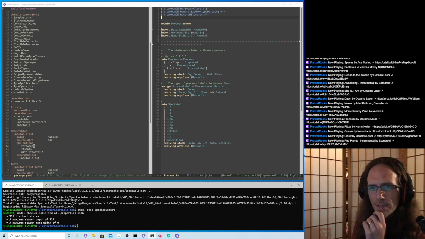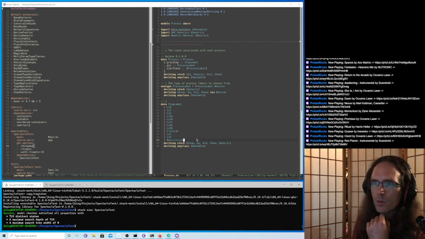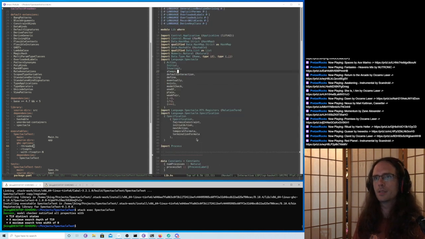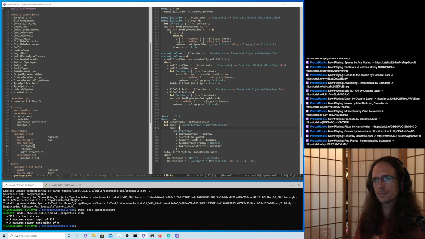Maximum search depth of 719 possible states. Cool. Okay, so this model checks. How can I tweak this and test it with, say, how many processes and stuff like that can I test it with? Mock processes.